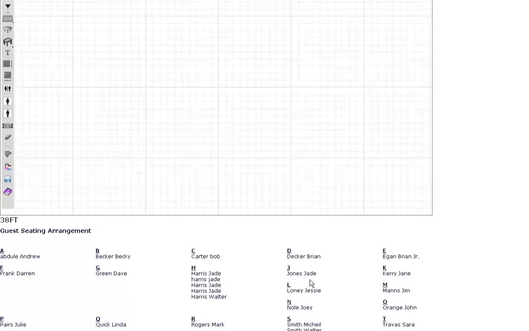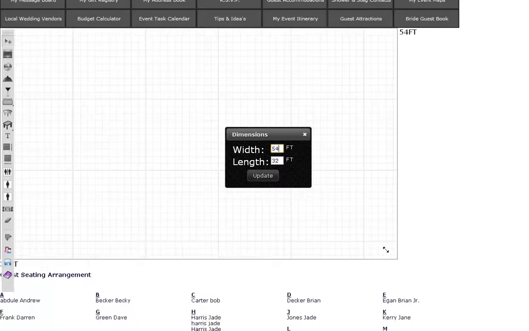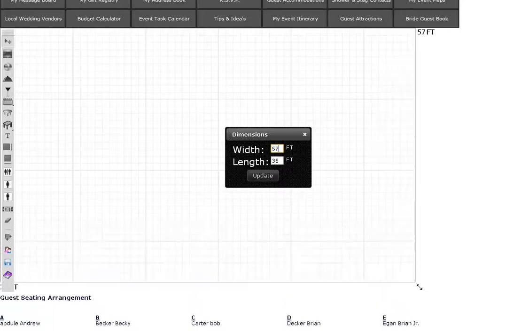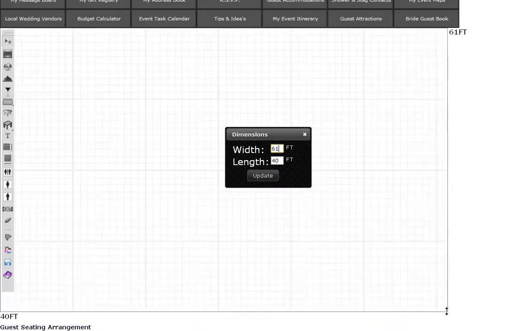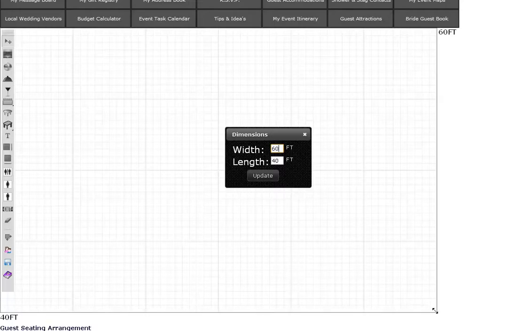Later on, when we add guests to tables, each one of these names is going to have what table they're sitting at. So let's scroll back up a little bit, and I'm going to show you a couple of different ways to change your hall size. Number one, you can grab the corner and click in and out, and you'll see that the hall size is changing as we're moving this in and out. So for now, we're just going to leave it at 60 by 40.